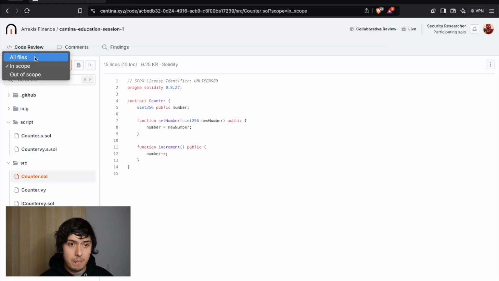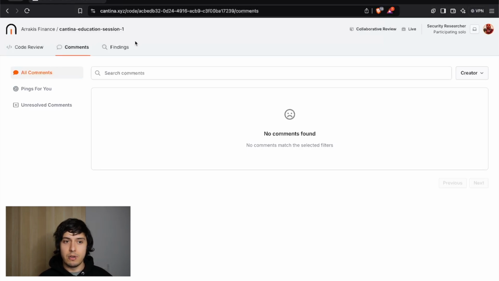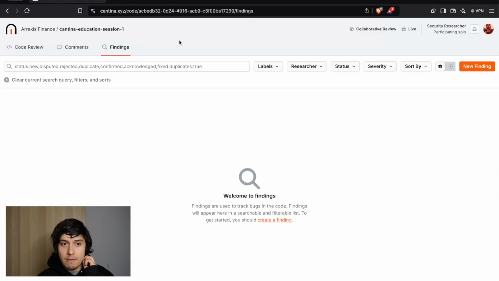Then you have the comments tab. Here you will find an aggregated view of all the comments made by the reviewers along with the replies for those comments. In addition, you can see the pings that have been made for you for a quicker turnaround. And then on the findings tab, you'll find the list of all the findings that have been reported by the reviewers. So right now we don't have any findings. This repository is fresh, but if we had a couple findings, we would have here, right here on the right, a number indicating the number of findings present.